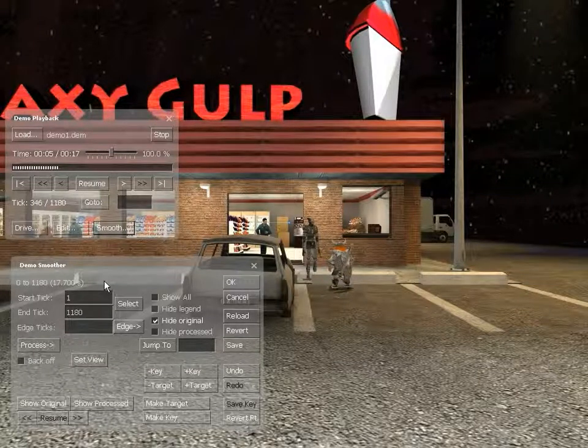Now what this means is everything you see right now is what happens at tick 346. But if we were to make changes to the camera, it would be happening at tick 0. You don't have to match these values up, but you'll want to so you can have a better idea of what's going on with your camera work.